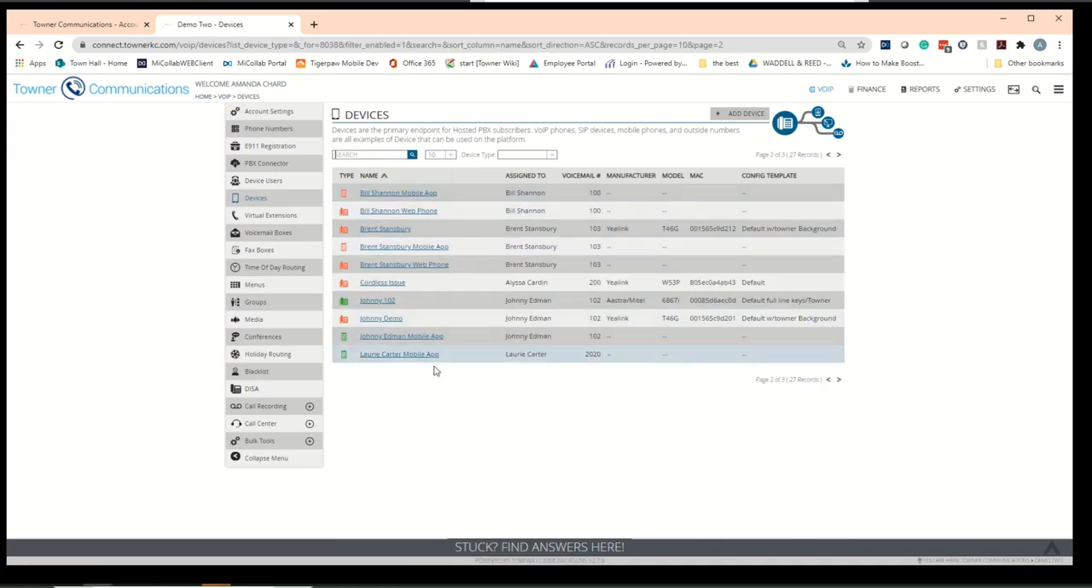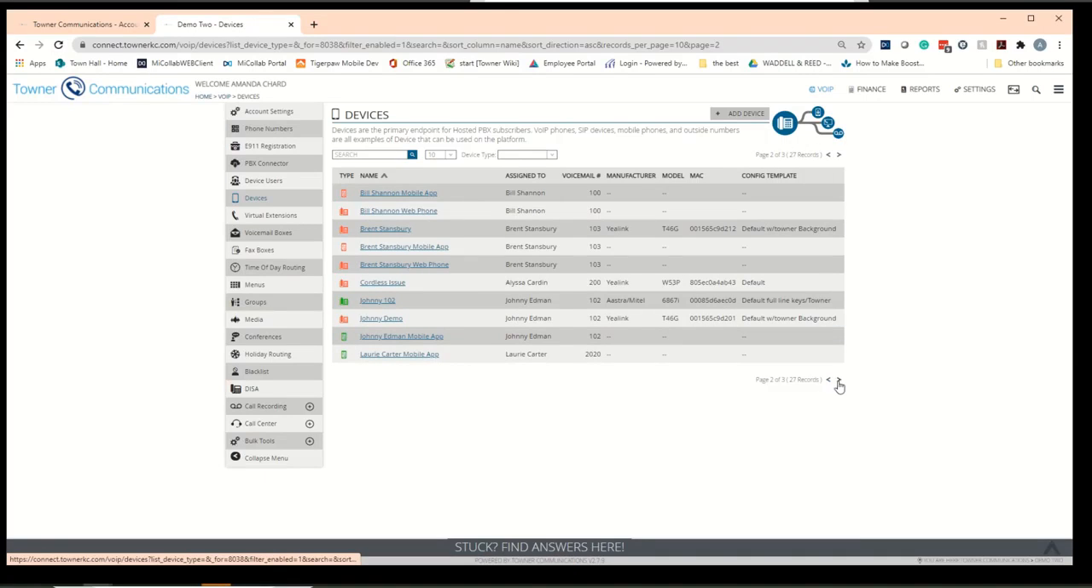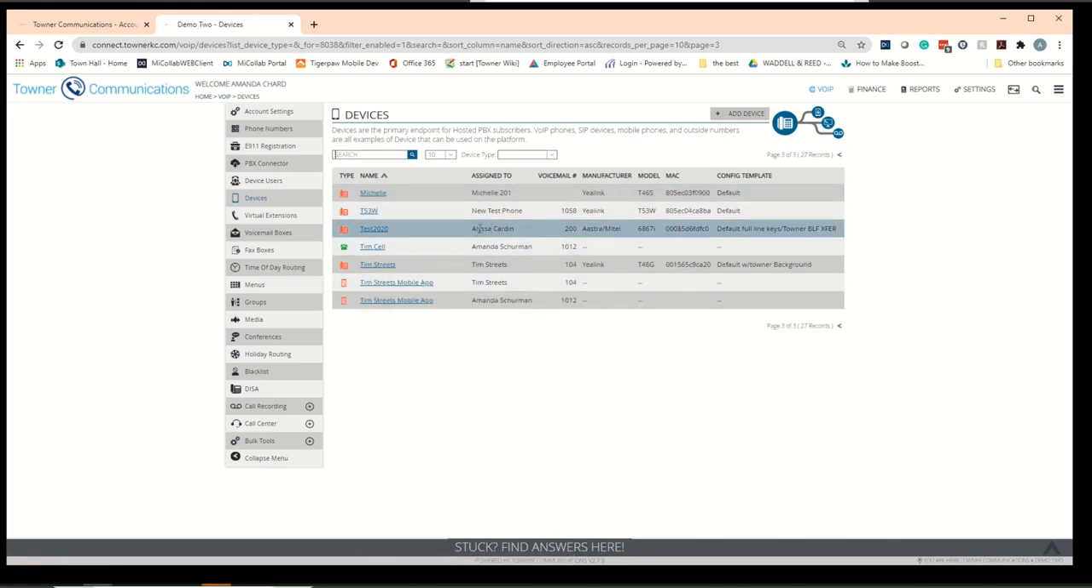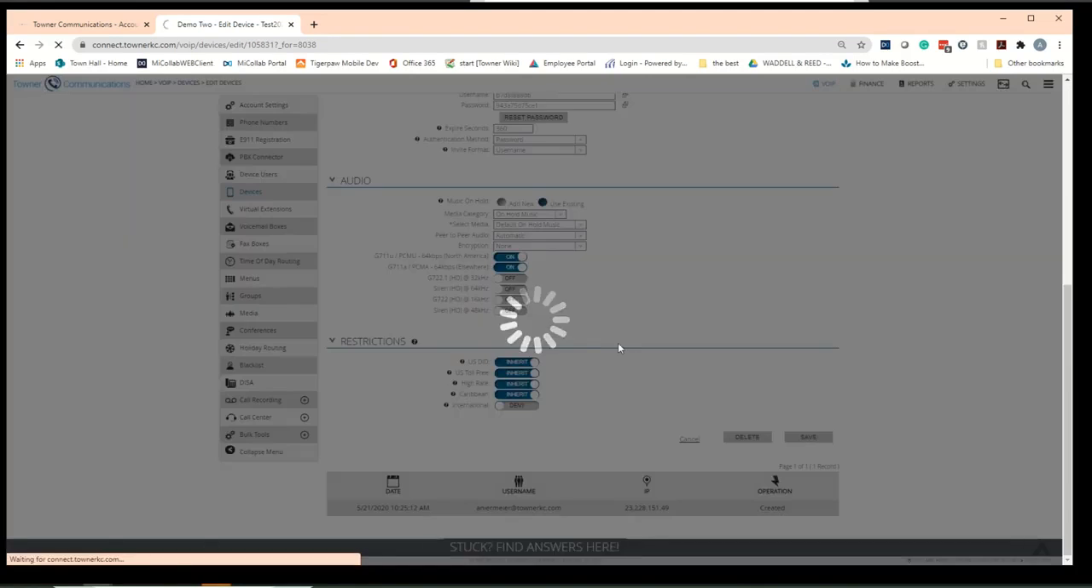So we're going to look and see if I can find any devices that are labeled as... there she was, I saw her in the list on the last page. Here you can see it's assigned to Alyssa. Test 2020 is the name of that, and it is extension 200. So I'm going to update this name as well so that it reflects Alyssa. I'm going to hit save.